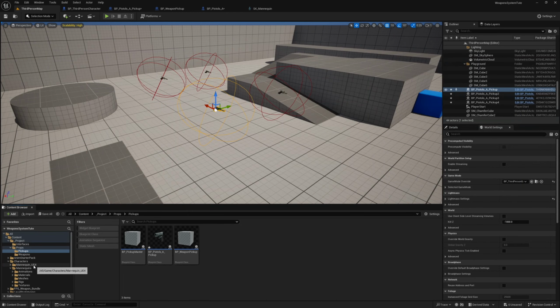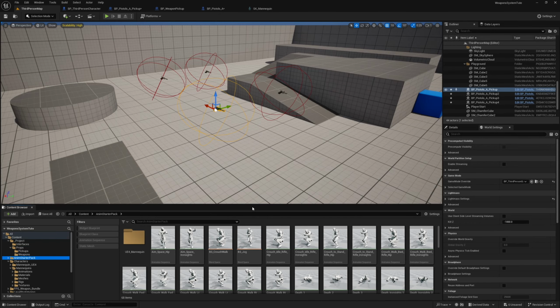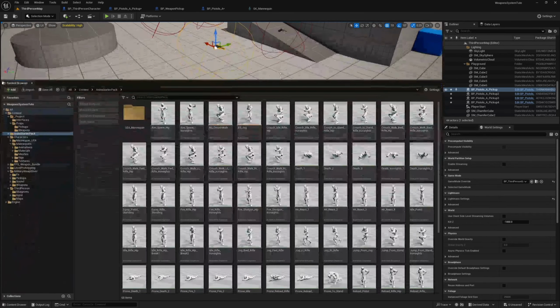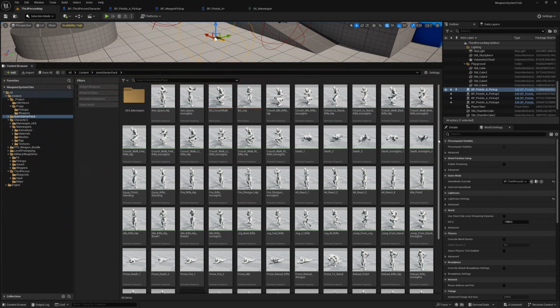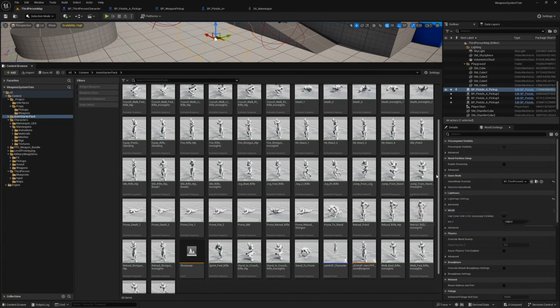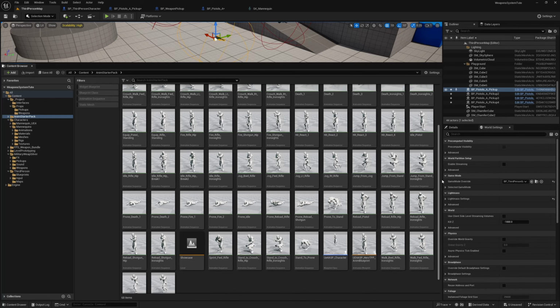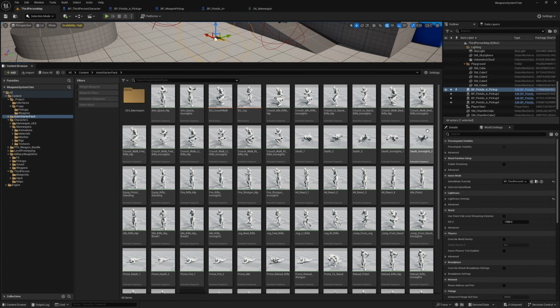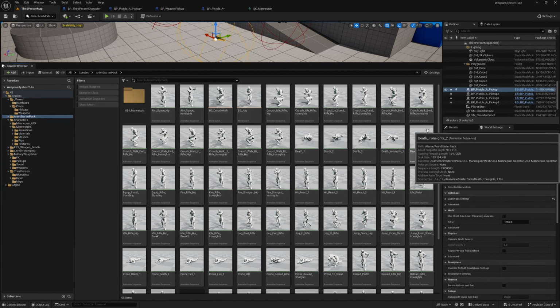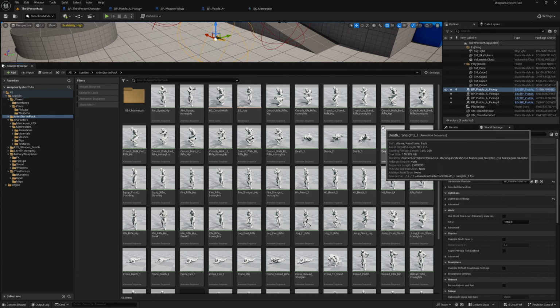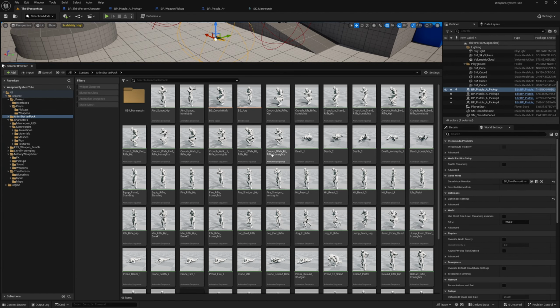You'll know this one has been added to your project because you'll see this new folder, Anim Starter Pack, right here. And if we open this up and have a look, you'll see we've got a bunch of different weapons animations for the UE4 mannequin. So the first thing we need to do is retarget these for our UE5 mannequin, and this is very, very easy in Unreal Engine 5.4.